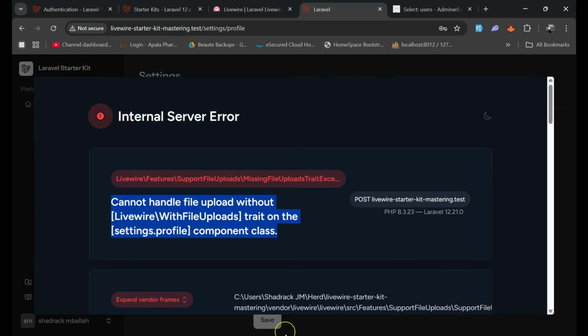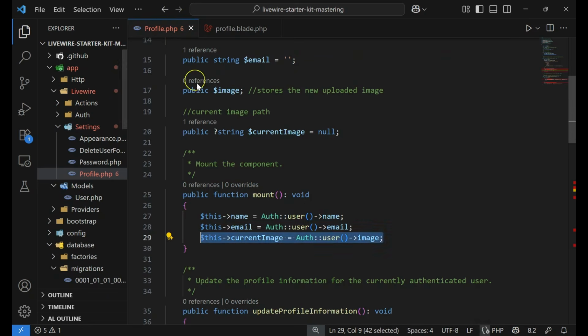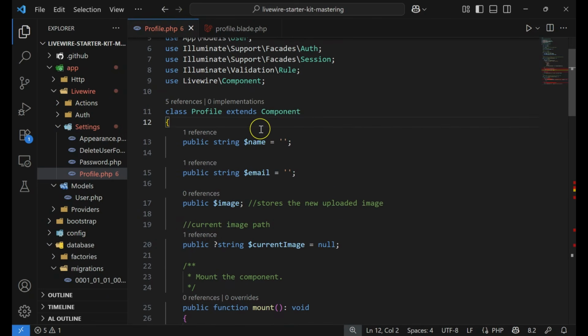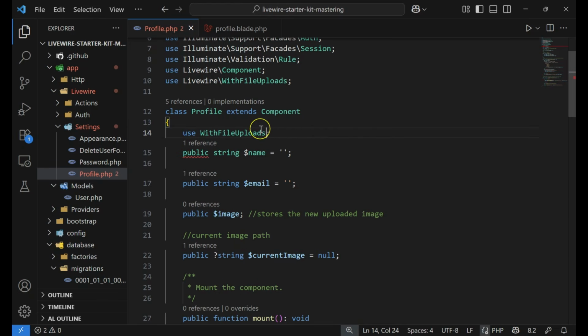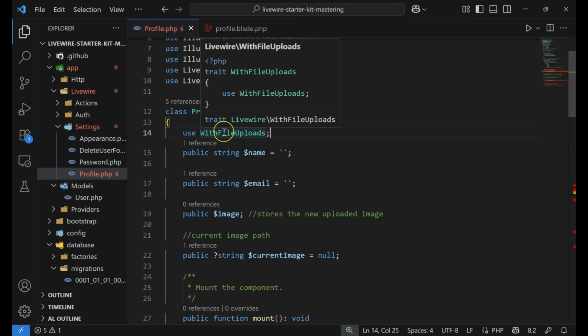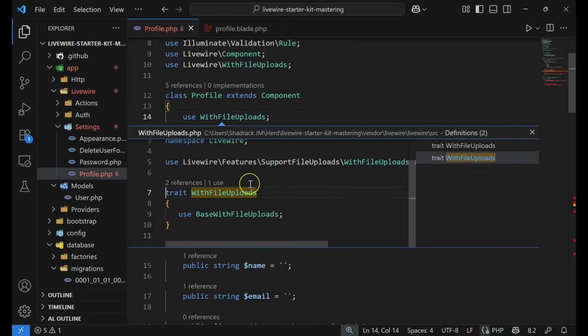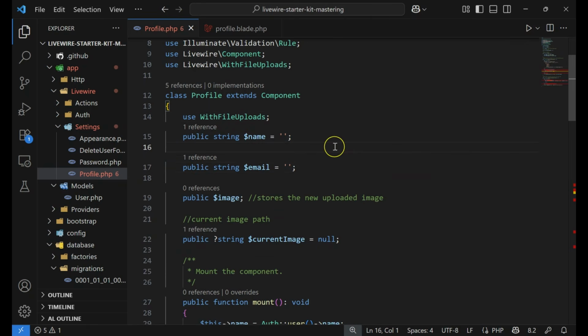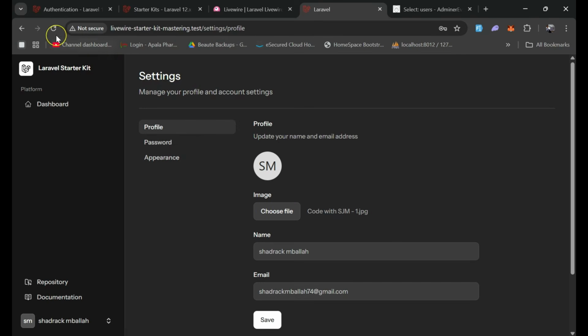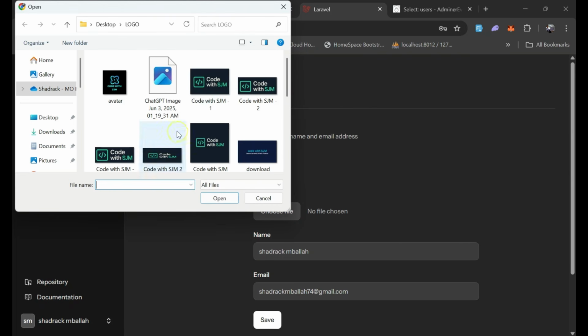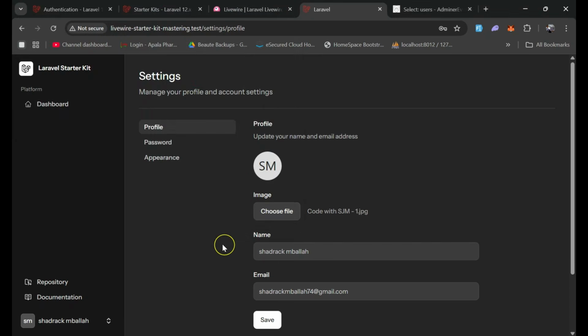upload trait. So now you need to go back to the profile component here, and from here we are going to say use WithFileUploads. This is the trait, so you need to add this trait, because this is the one that allows you to upload images in Livewire. After adding that, if you go back here, refresh, and upload the image that you want, for example any of these images.